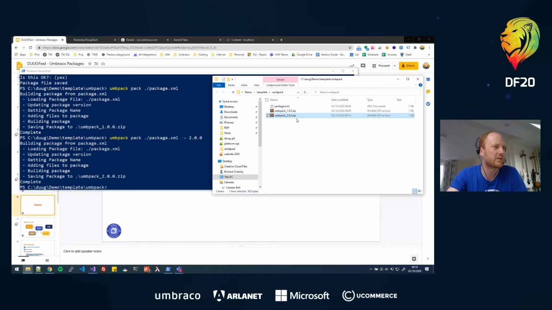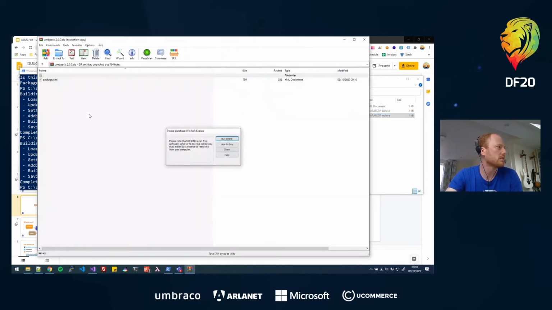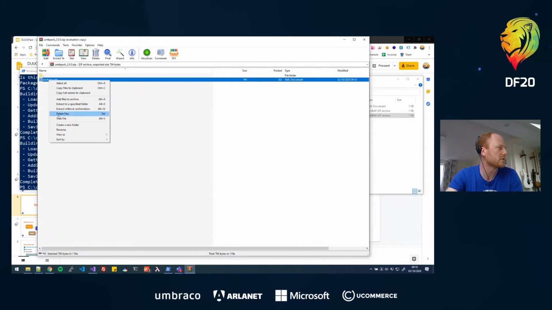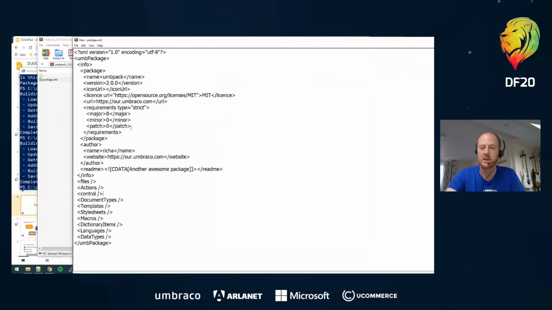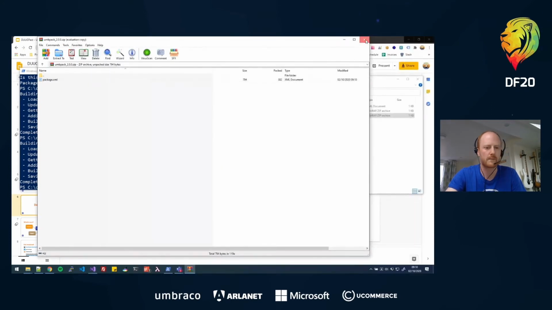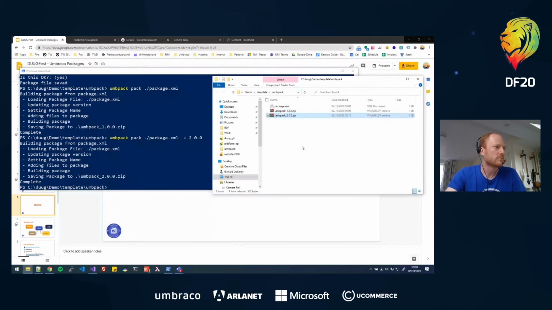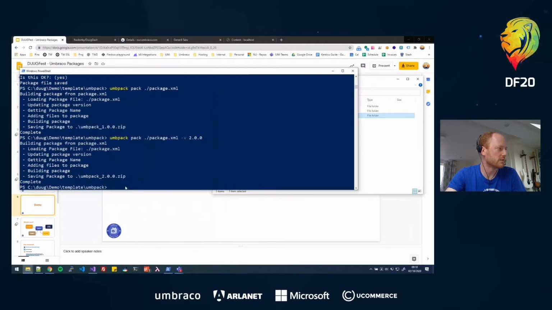So we take a look in the folder. Here it is. Let's have a little look inside the zip. And again, exactly the same contents. Taking a look inside here. Now, the only difference between this and the version 1 is the fact that we've updated the version. So you don't, like I say, you don't need to go into the package XML and update this every time you want to make a push. Brilliant.